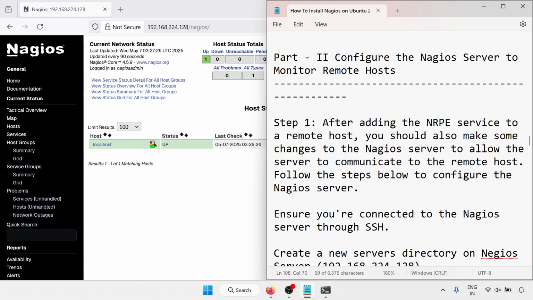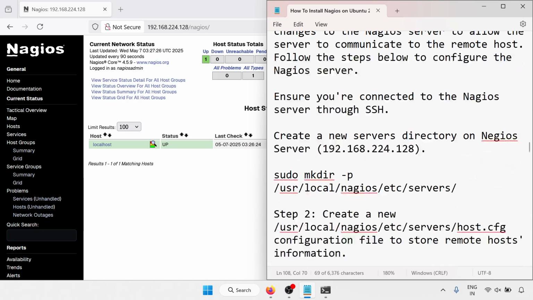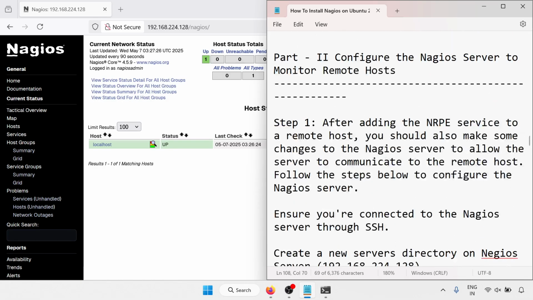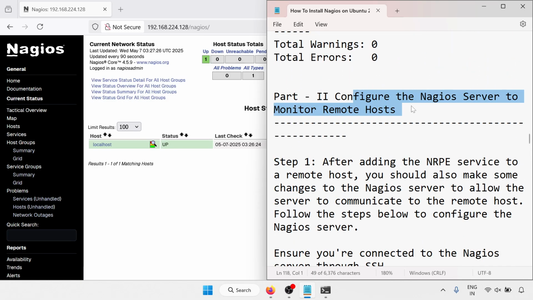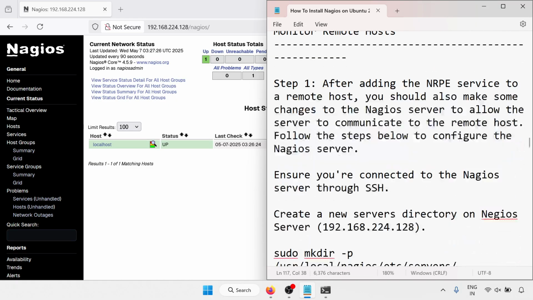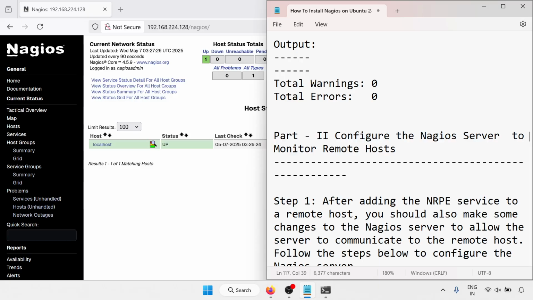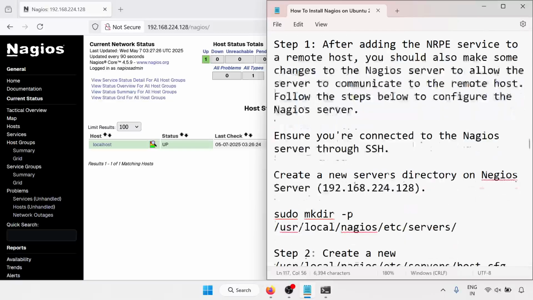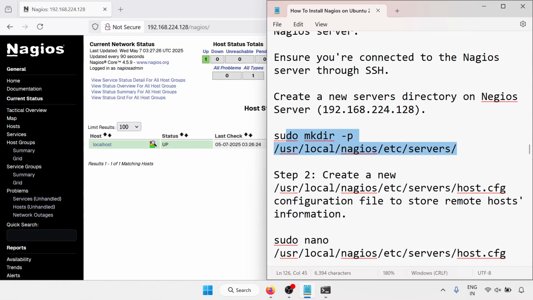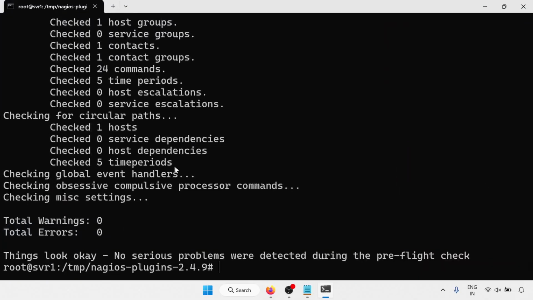Second part, to configure the Nagios server to monitor a remote host. So there I'm going to add this one. Here I'm just configuring the Nagios server to monitor the other server. If you have any doubt, I'm giving the IP address here also. In this server itself, I'll configure this. So create a folder.